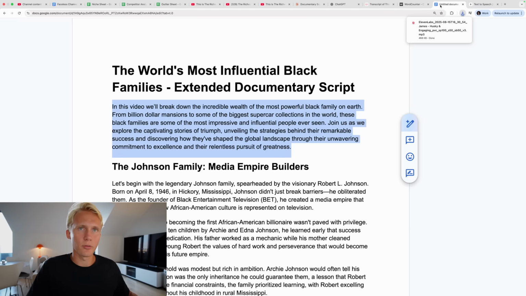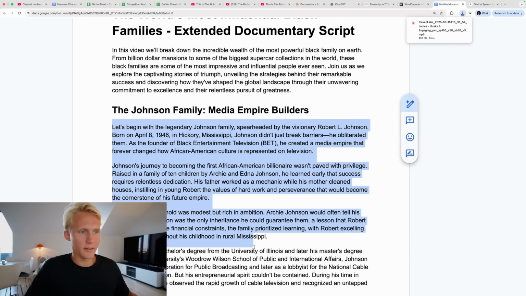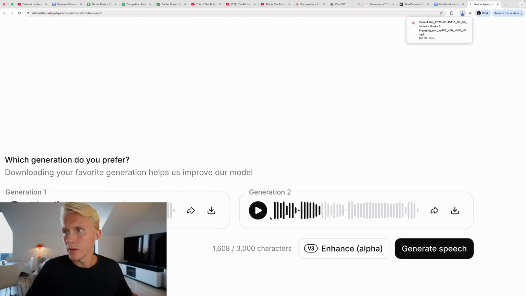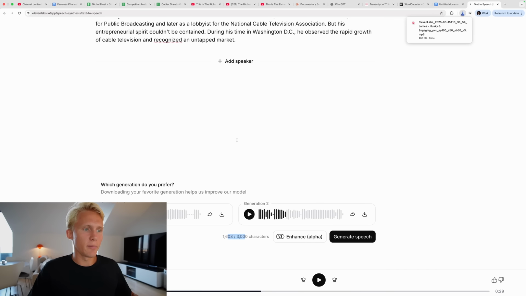Basically, then the next step would just be to, for example, take this entire part like this, go back to 11 Labs, and just exchange that, generate it. You can generate 3,000 characters at a time, as you can see here. So you can generate double the length of this.